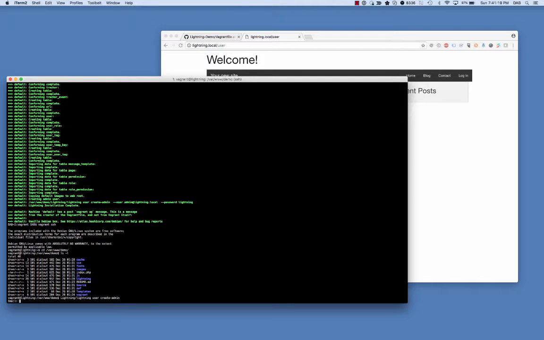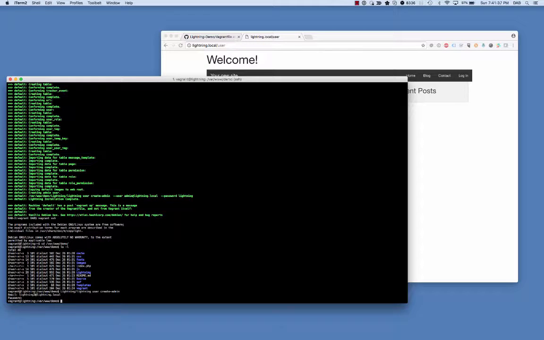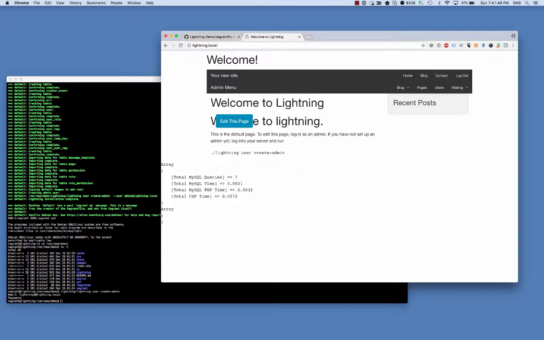And so when we run this, it'll prompt me for an email address, and so let's do lightning2@lightning.local and password lightning, and now it actually just created that user in the database. But we already have one here, which is admin@lightning.local, and so I'm going to log into that one, and you can see now we're logged in and we get an extra admin menu which gives access to some of the administrative tools, and also it'll let you edit a page directly here.